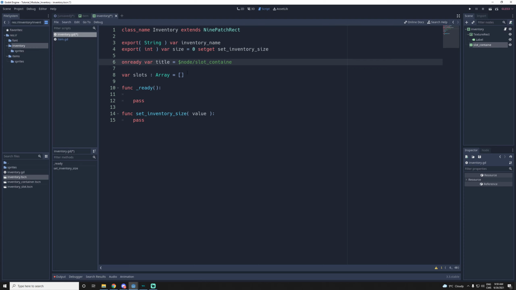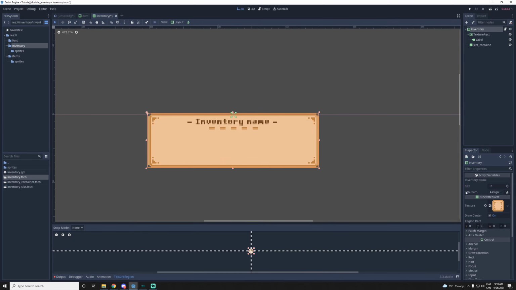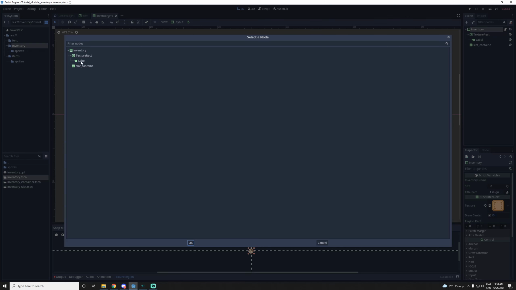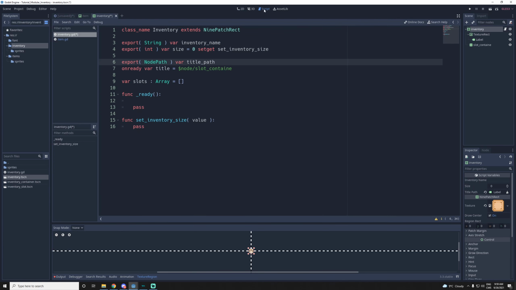But there's an even better way, and that's to export a node path. So let's say I export title path. Then what this does is when you click on your inventory, here I have title path. So I can assign my label here, and okay. So then in my code, this would be equal to this thing. So if I change the name, it won't change there. So here I could do title is equal to get_node title path. And there you go, so this would not break. The Godot editor will deal with the path, and then it's going to get the node from that.